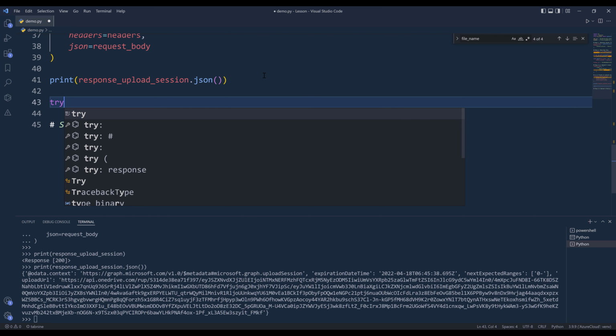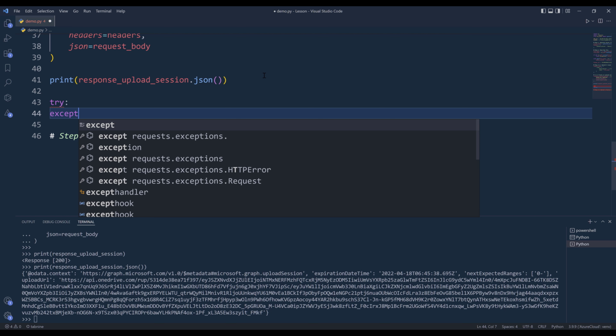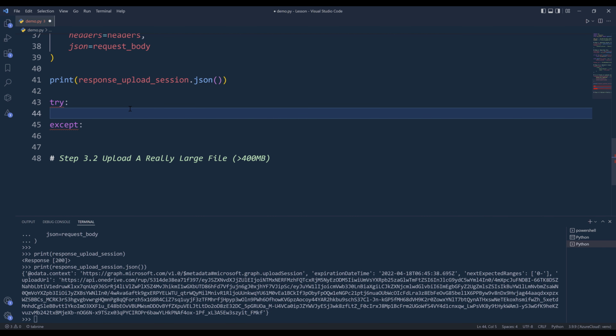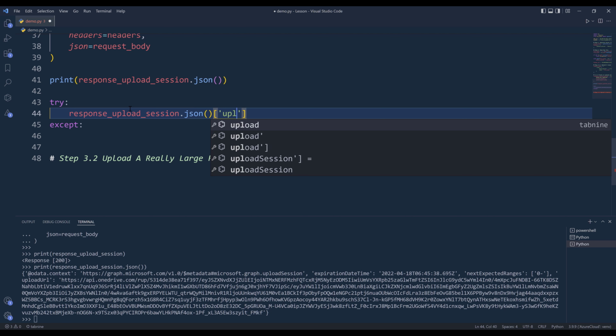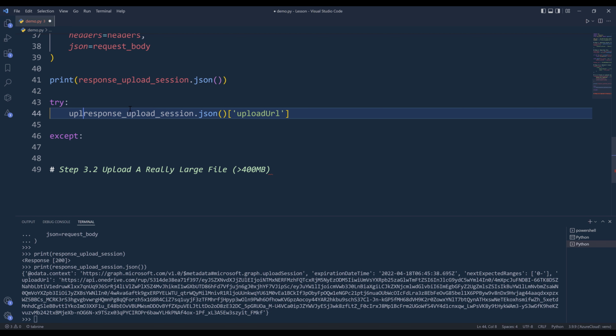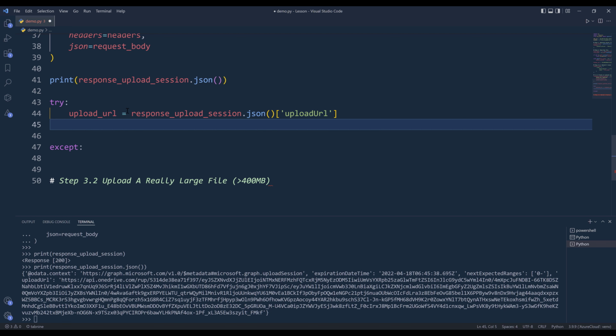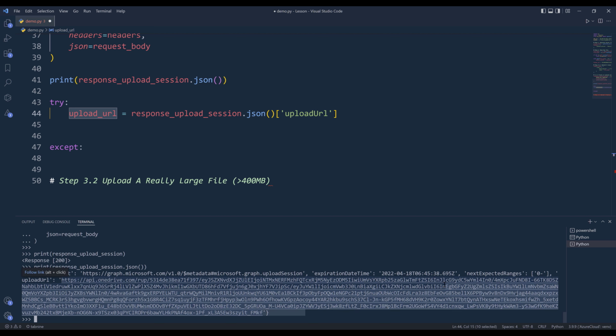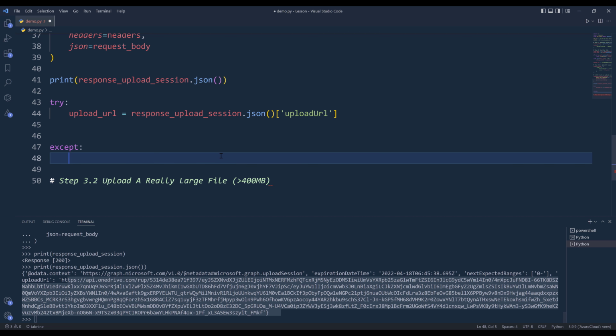So here I'm going to insert try except block. From the response upload session object, I want to reference the JSON output. Then I want to grab the upload URL, and I'll name the output as upload URL. So basically, this URL is kind of like a temporary storage, and we're going to upload our file to this storage. And then OneDrive server is going to recognize the file and transfer the file from their server to our own OneDrive account or OneDrive folder.